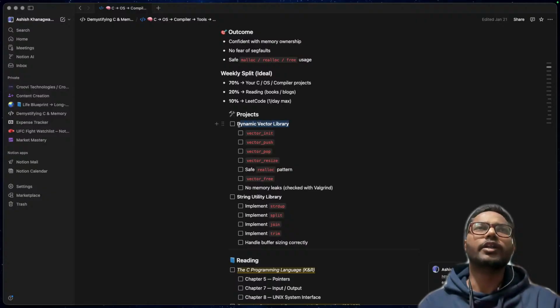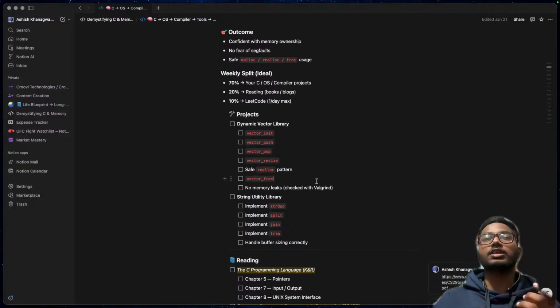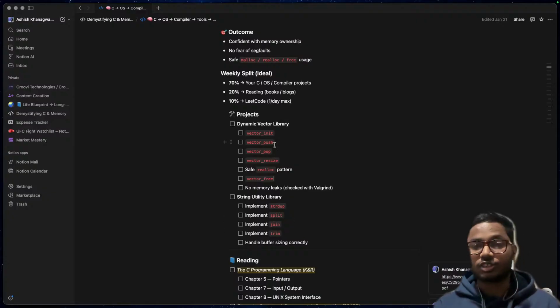So yeah, dynamic vector library. This covers a lot about dynamic memory, right? So we'll be building these projects.